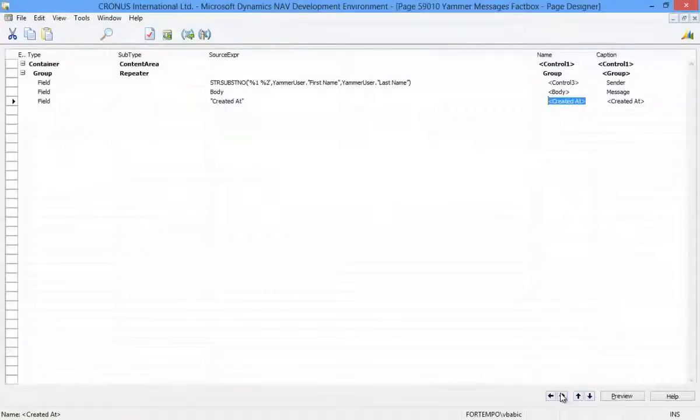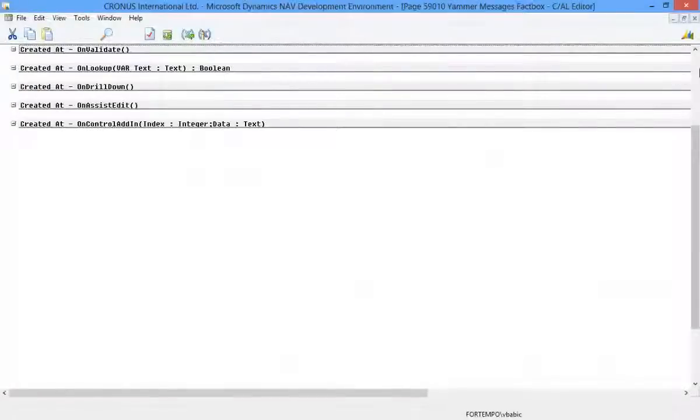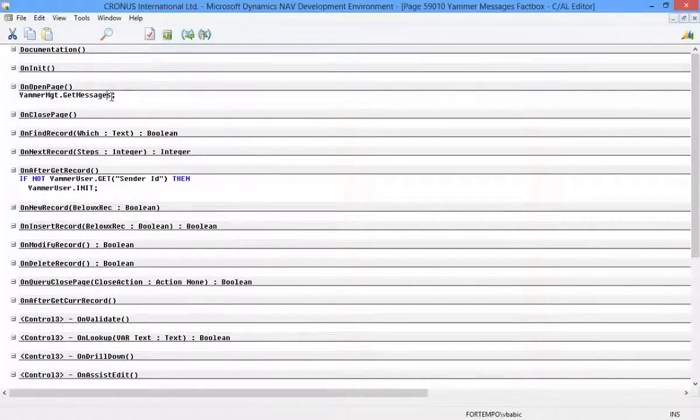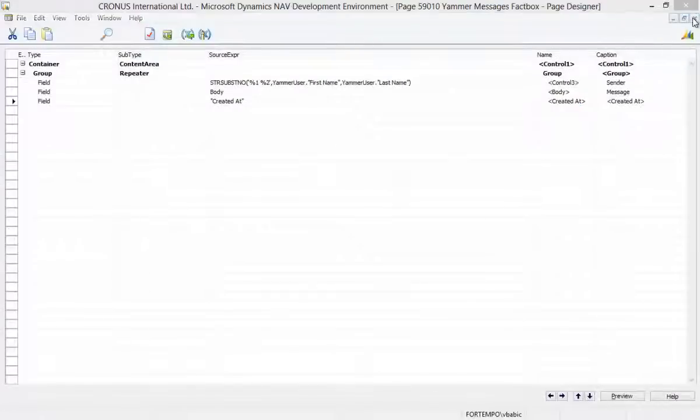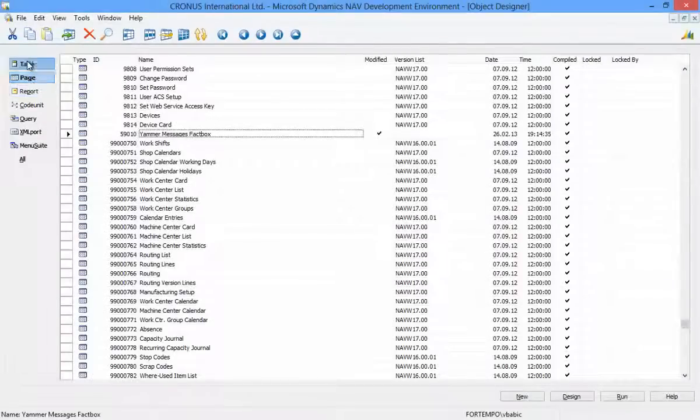It's in my Yammer messages fact box. Here I must make sure that I also specify the parameter. Here it's going to be false, so I'm not forcing the update. Let me call this function now.